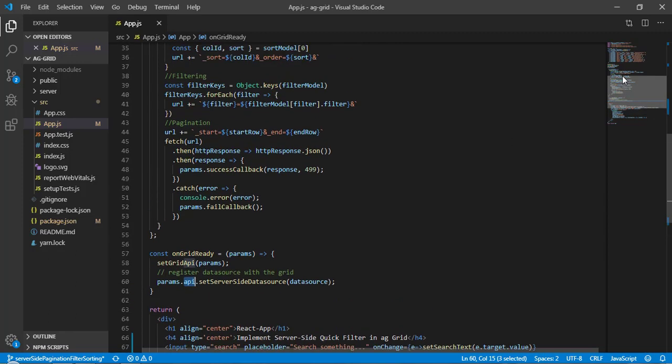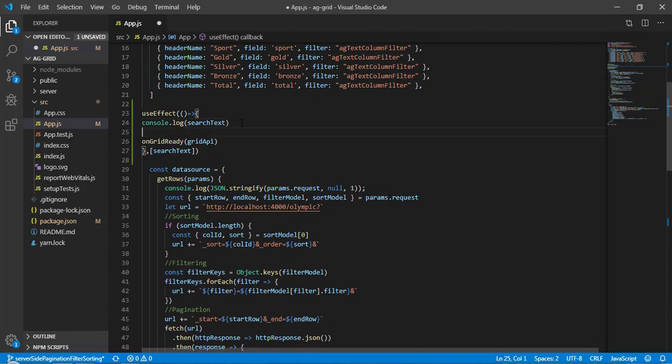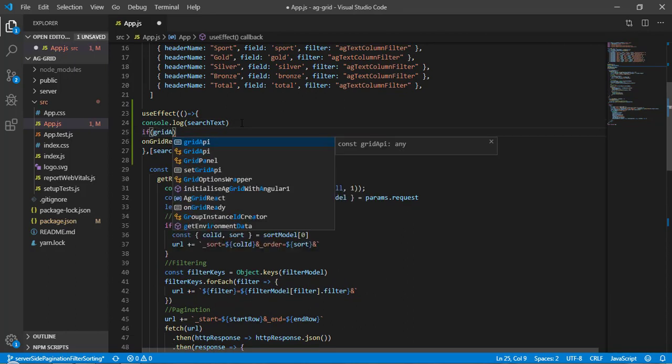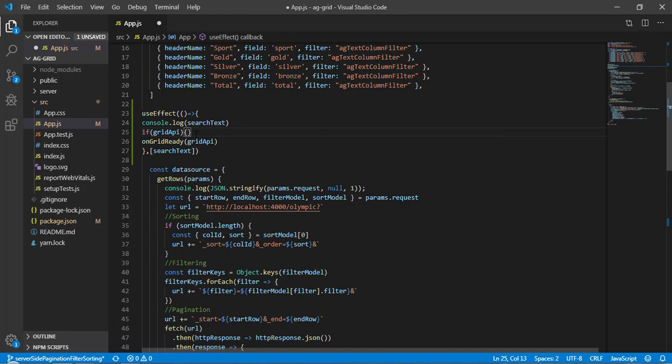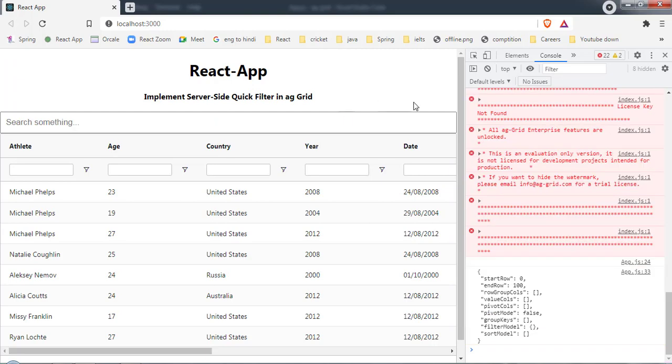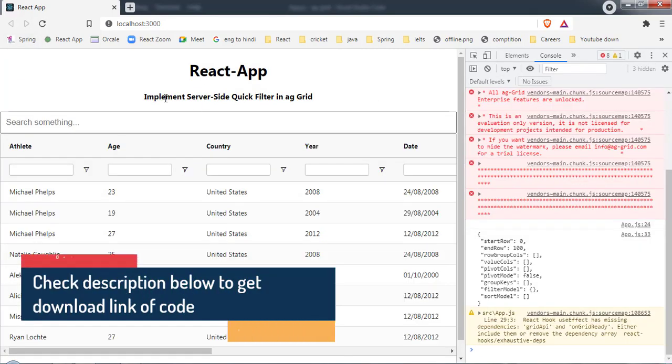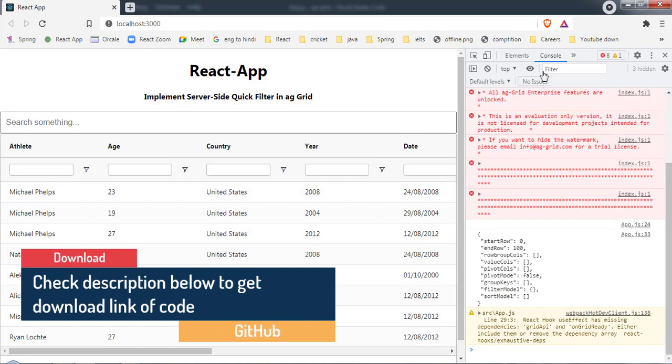So for that we need to write another condition. Here I will write if gridAPI. If the value is there, then only execute this; otherwise don't execute. So now let's save it and come back here. Now as you can see we are not getting this error anymore.